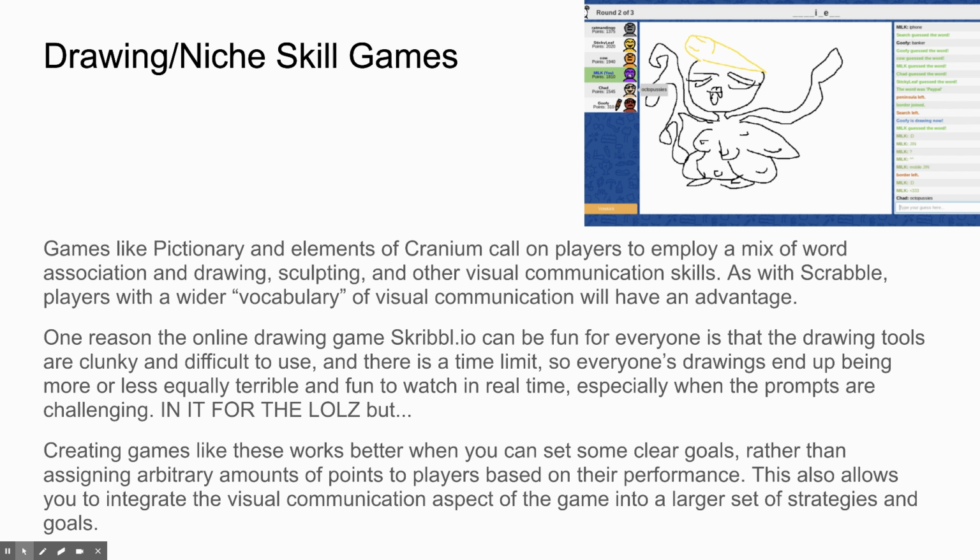But creating games like these works better when you can set some clear goals rather than assigning arbitrary amounts of points to players based on their performance. So like in Scribble.io, you get points depending on how quickly you guess a word or how quickly somebody guesses your drawing. But we don't really know who's the little man behind the curtain assigning points. So if you're using something like this in a game, it might be helpful to incorporate it into other, maybe more transparent ways of keeping track of gameplay.